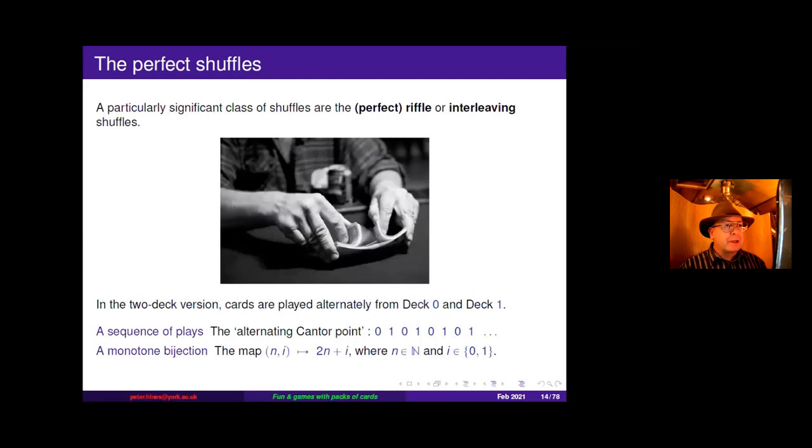Okay, but I'm not going to talk about arbitrary shuffles. I've done that in the past. You end up going quite deep into Cantor space. I just want to talk about a certain special class of shuffles. So, these are the perfect riffle shuffles. So here's a rather nice picture of what appears to be someone achieving what is essentially the holy grail of card shuffling. Because if you do a perfect riffle shuffle, cards come alternately from deck zero and deck one in order. Deck zero, deck one, deck zero, deck one, folding together.